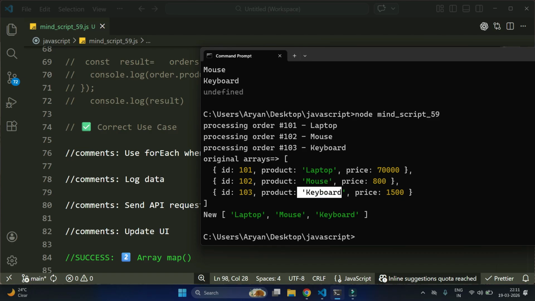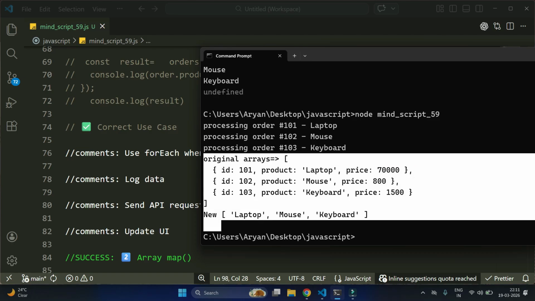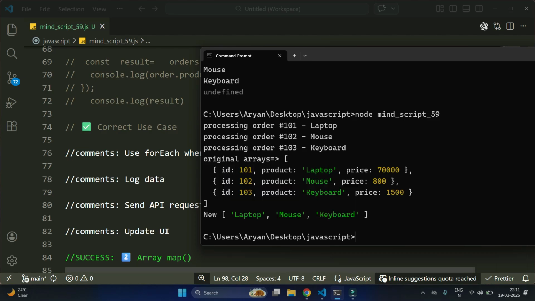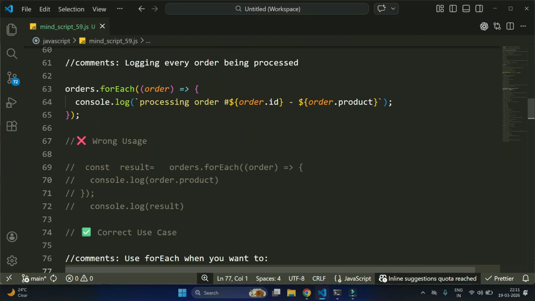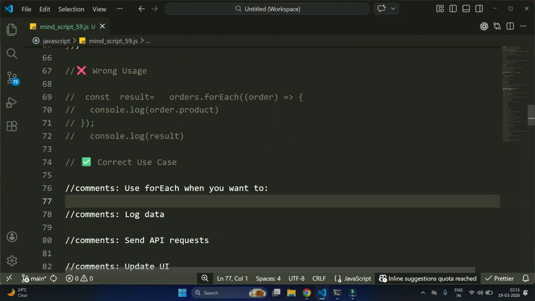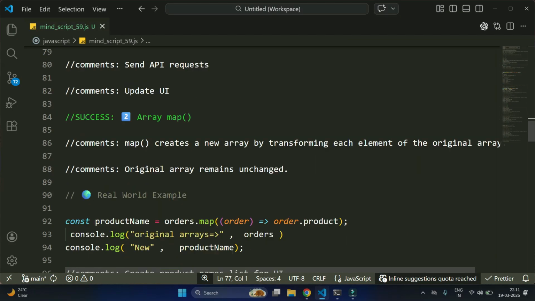You got it? So this is used in reactive UI rendering, and this is most popular in React and Next.js. This is basically the map method. Everyone uses this map method. So this is all about your map method.